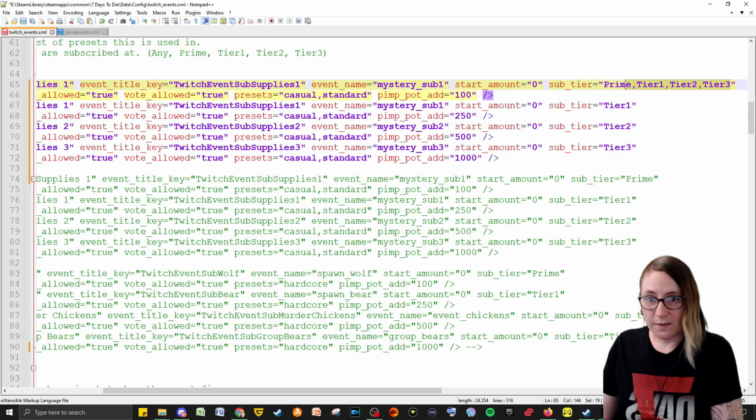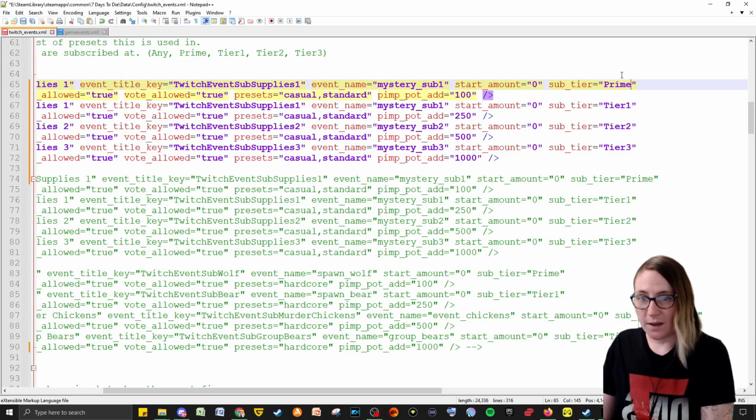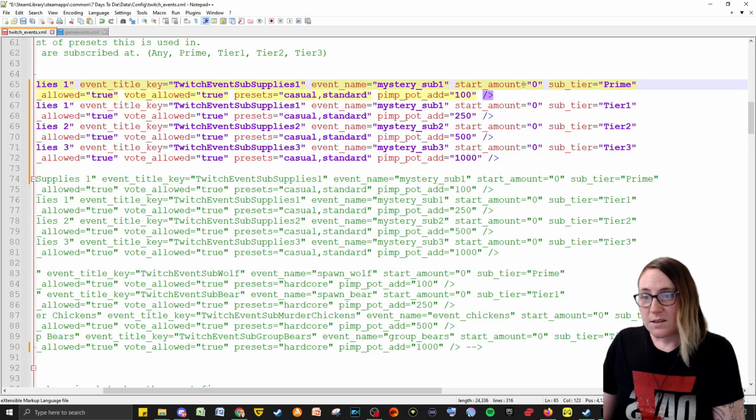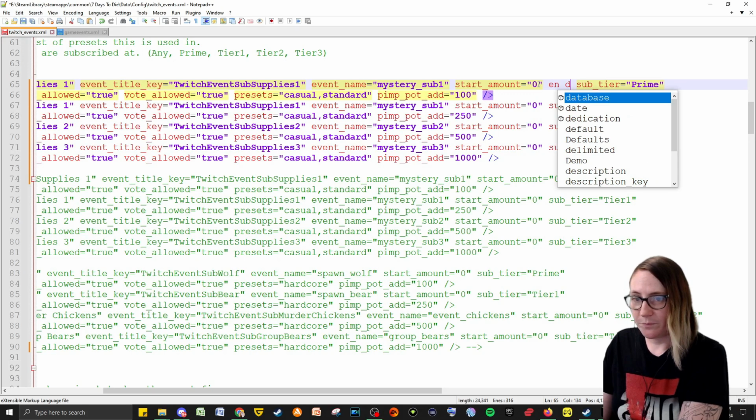If you want to separate them out into different types, you of course can. Then this says start amount. So you can have a start amount and an end amount.